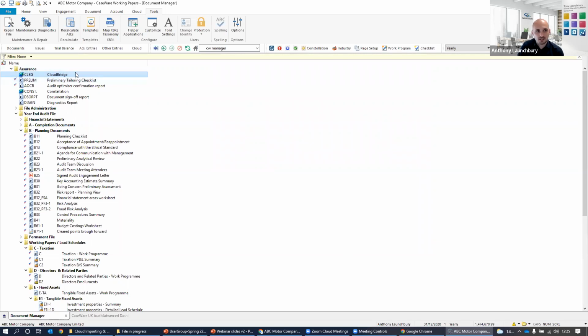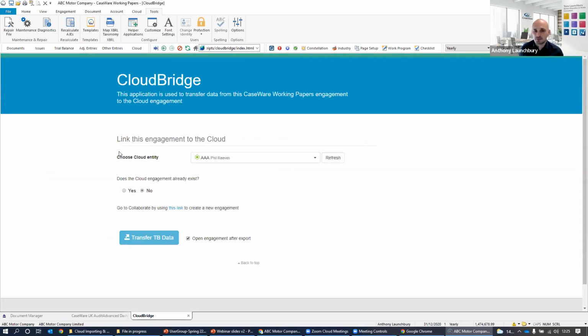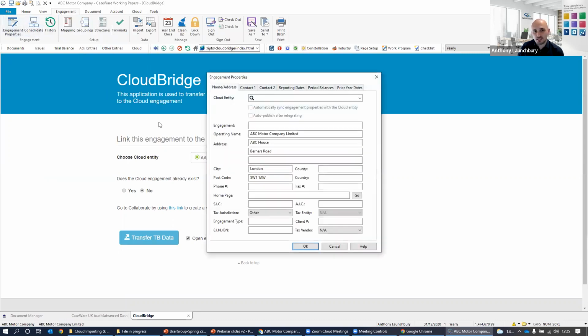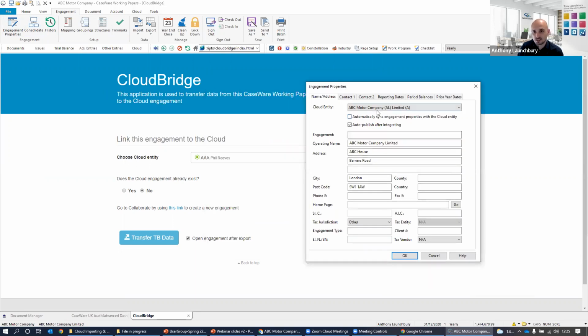Okay, then open up the CloudBridge tool. That will open up this HTML screen. What it will do initially, if you've already set this up previously within the engagement properties, so if I've already linked it to a file here, ABCAL, then it will automatically suggest that we upload using CloudBridge to this entity.